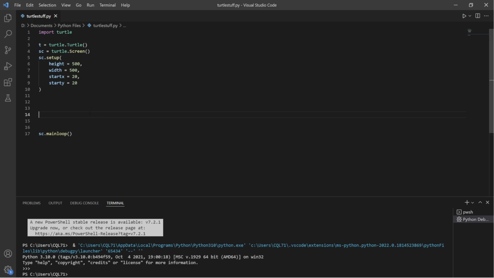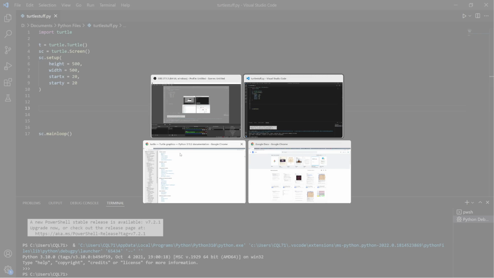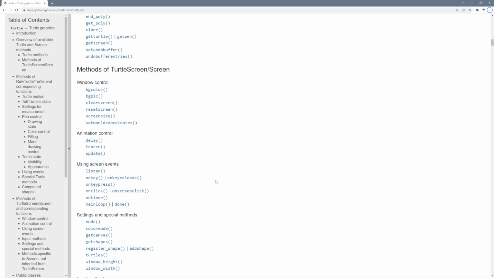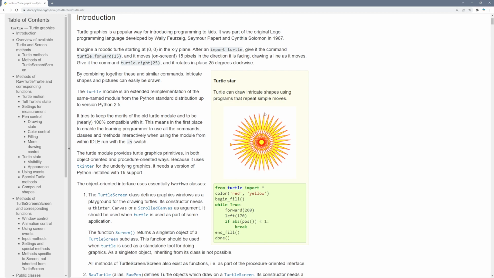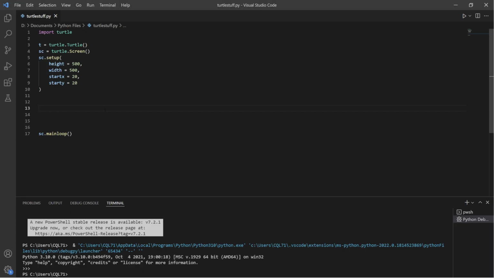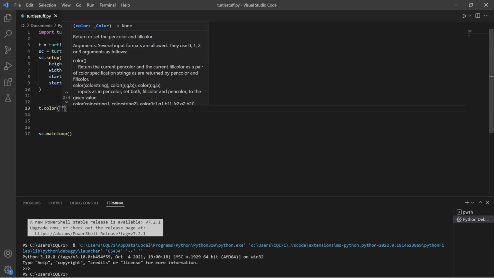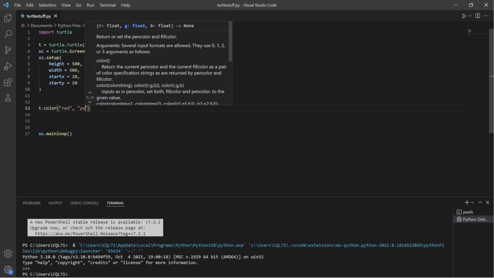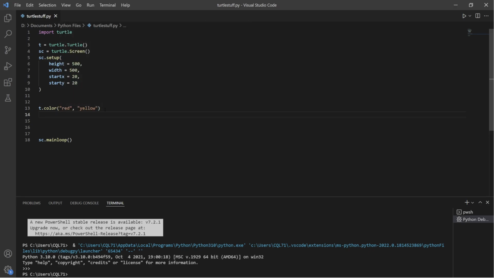All right. So finally, let's replicate what we saw in the example. If we go back to the example, we have this star here, so let's replicate that. We can take our turtle and color it multiple colors. We'll just give it red and yellow just to match the example. Then we'll tell the turtle, begin fill.